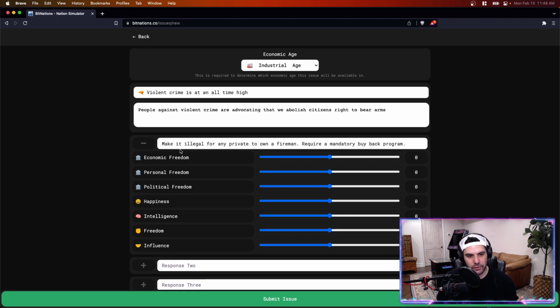So we'll forget the population stats. Let's just focus on the freedom thing. First, let's look at personal freedom. That's pretty much what this is addressing right here. If we were to make the private ownership of firearms illegal, this would definitely be a negative to personal freedom. People would be losing their right to self-preservation.